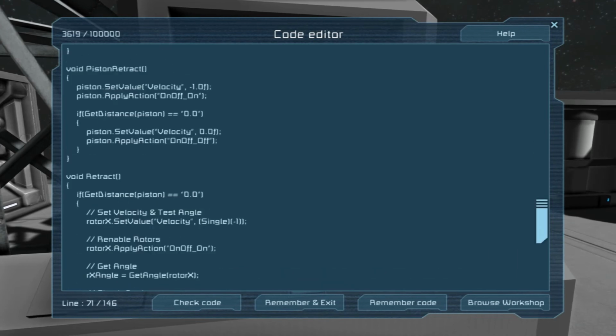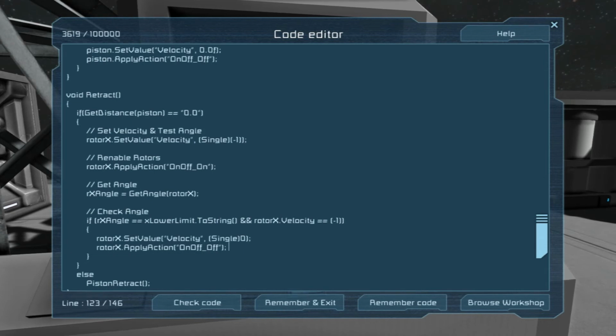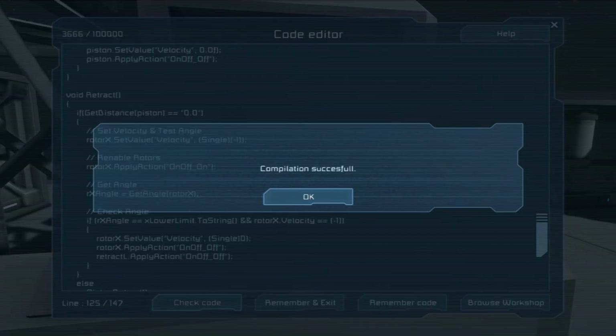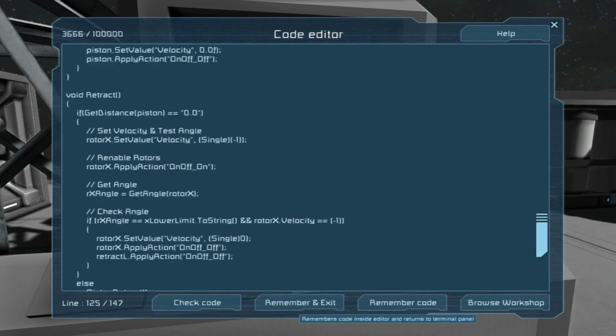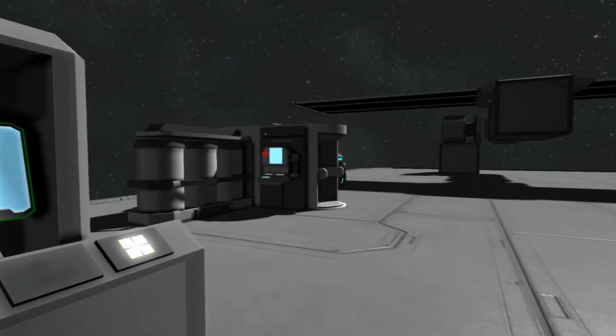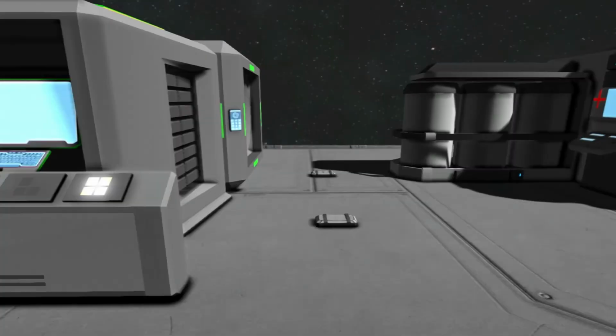And by reverse, we want to do that at the end of the retraction process. Oops, not rotor X. What am I thinking? Retract. Spelling. Apply action on off. There we go. So now I don't actually even have to turn the light on and off once it's fully extended or retracted. The lights will turn themselves off.